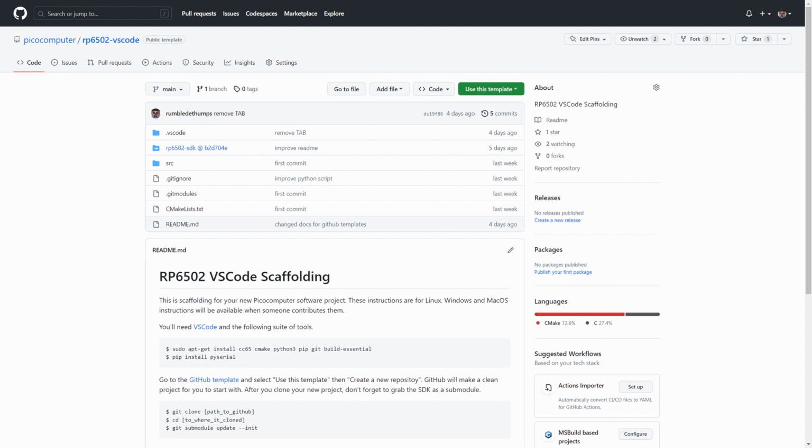New projects should begin with this scaffolding on GitHub. From the name, you can guess it requires Visual Studio Code. It also requires several tools that are trivial to install on Linux, but not so much on Windows and Mac OS. Until someone documents the procedures for other operating systems, it's going to be easiest to get it running on Linux. But you don't need a Linux desktop.